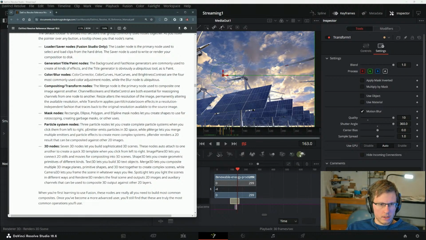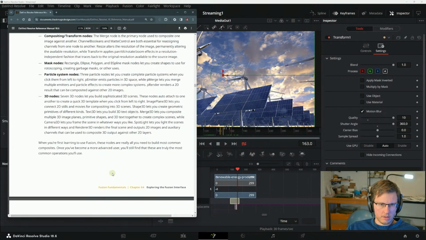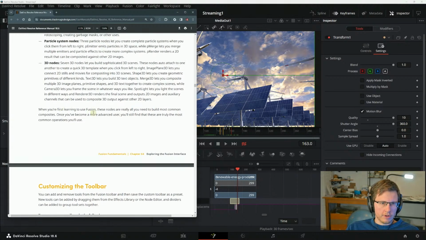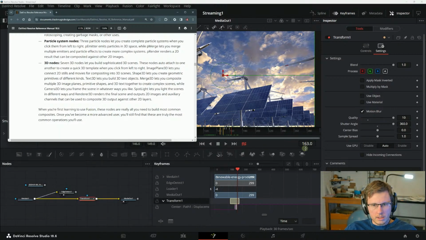And Renderer 3D renders the final scene and outputs 2D images and auxiliary channels that can be used to composite 3D output against other 2D layers. Okay, when you're first learning to use Fusion, these nodes are really all you need to build most common composites. Once you've become a more advanced user, you'll still find that these are truly the most common operations you'll use. So better familiarize ourselves with these.